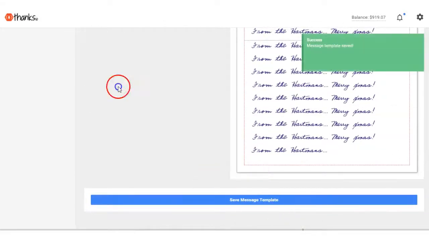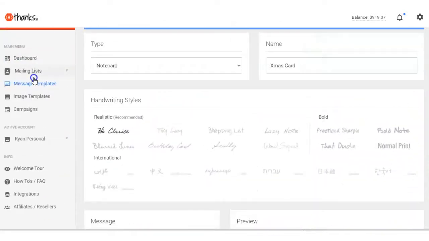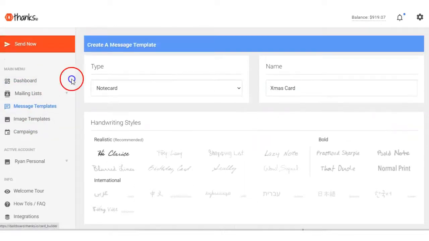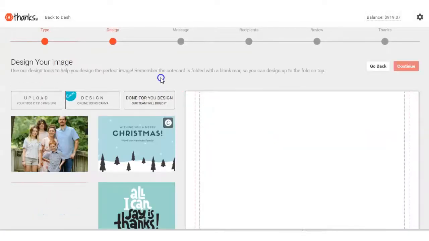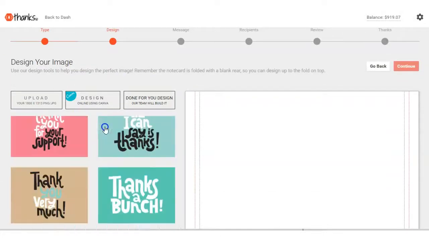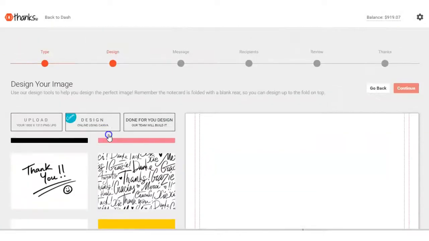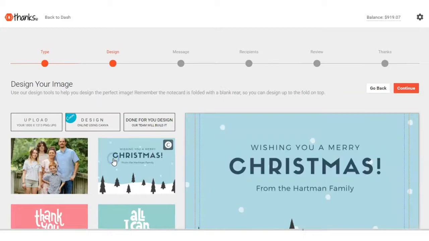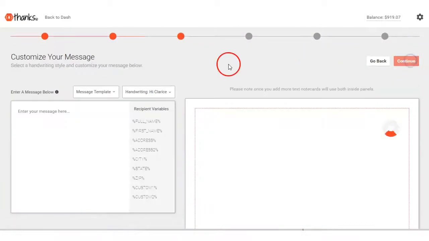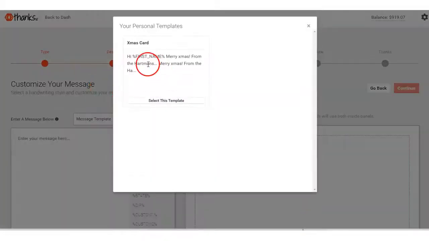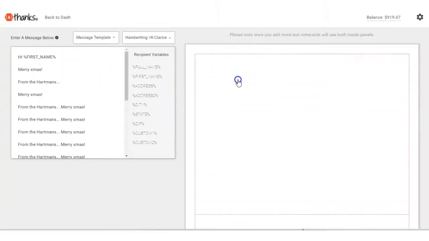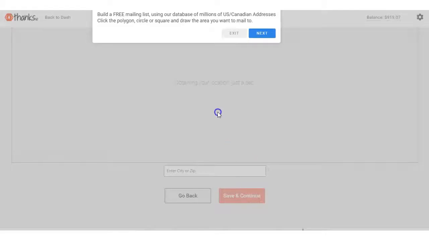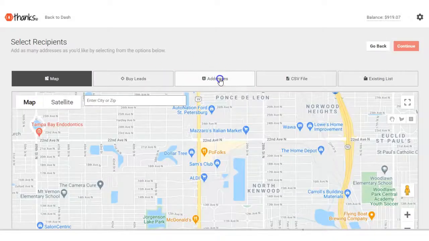Click Save Message Template. And the way Thanks works is that it matches message and image templates together. So if I wanted to, I could just go send now to one person. I could say, hey, I want to send a note card, right? I want to send this picture. Continue. I want to use that message template. Select this template, like so. Save and continue. And then I can add just one person.